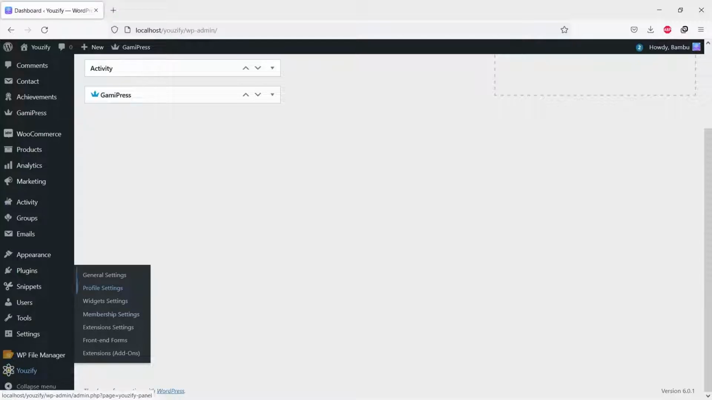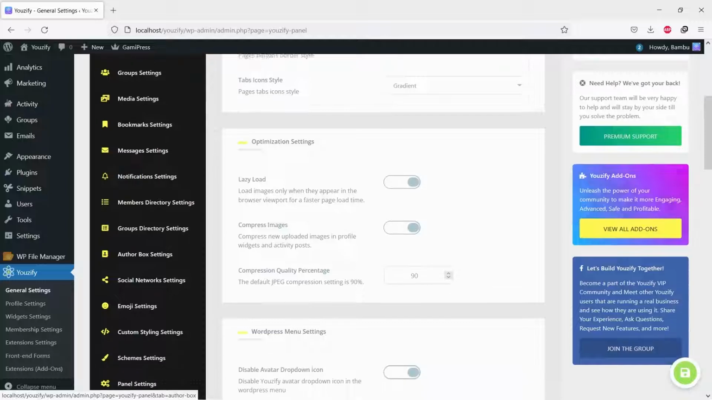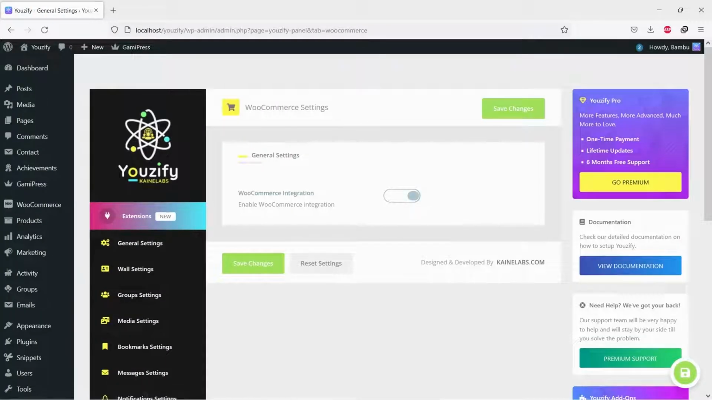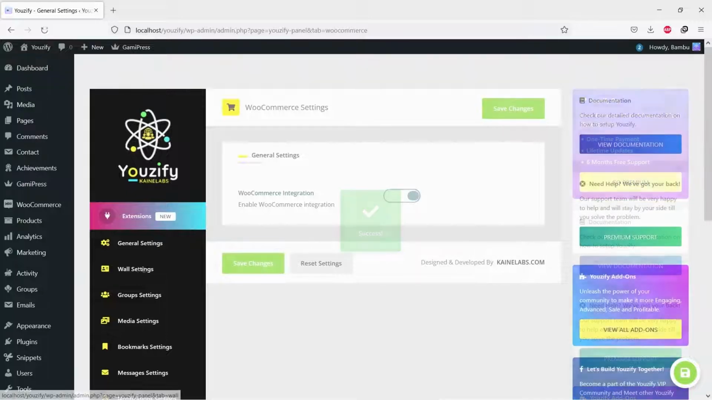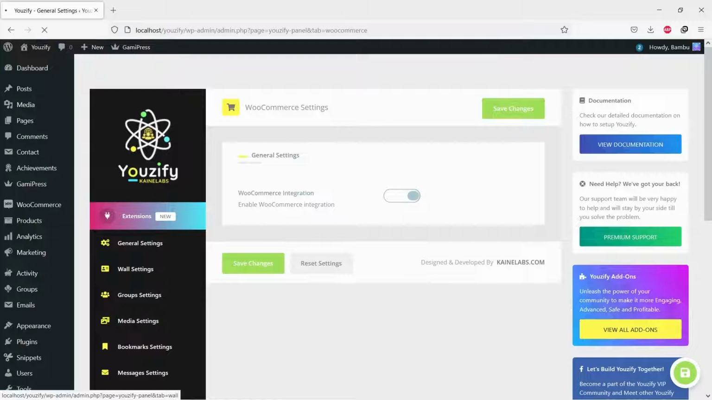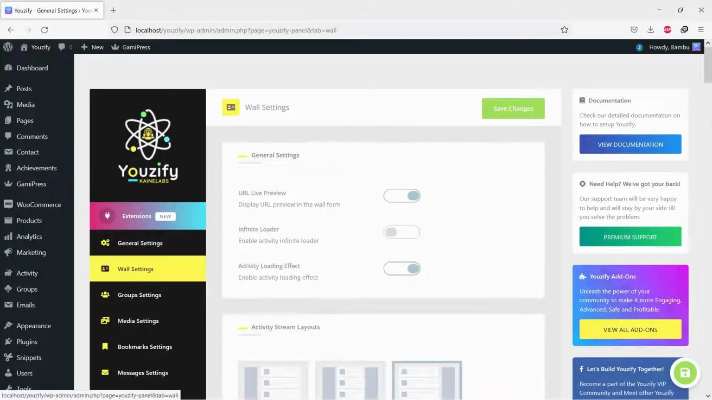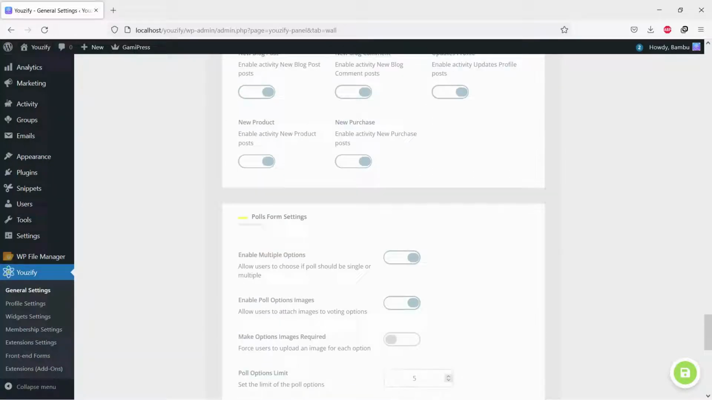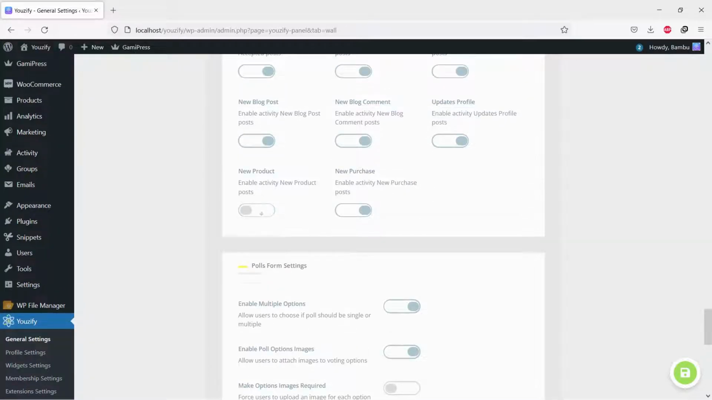Once all plugins are active, navigate to Youzify panel, General Settings, and WooCommerce Settings. And then, enable WooCommerce integration settings. Still on Youzify Settings panel, navigate to Wall Settings and scroll down to control Wall Posts visibility and make sure New Product Post Type is enabled.